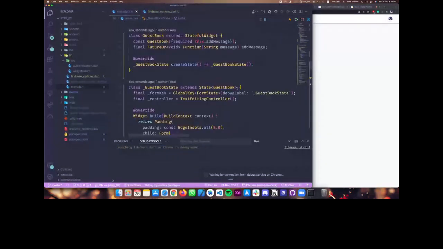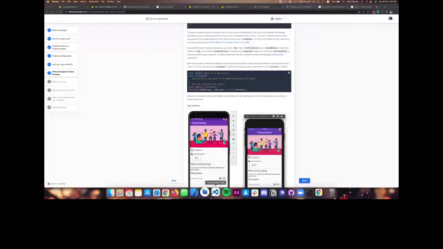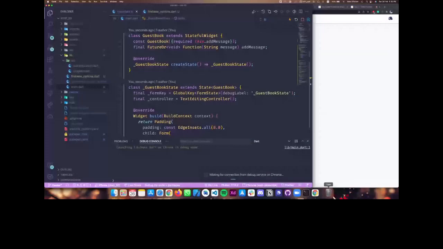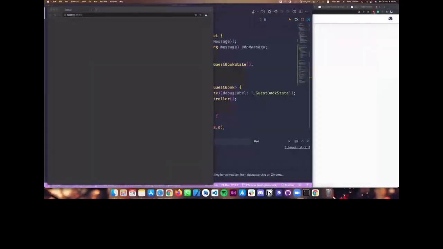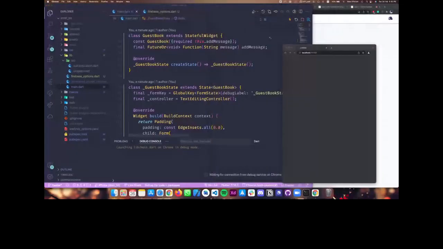The GuestBook. Let's go back to the codelab, and I'm really sorry, I don't know why it's taking forever to build, but probably because I'm sharing the screen on a MacBook. Oh, we have it finally. The MacBook takes forever to build if I'm sharing the screen. So this is our app.